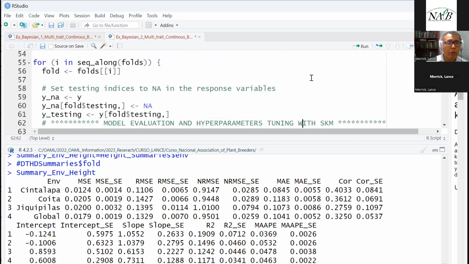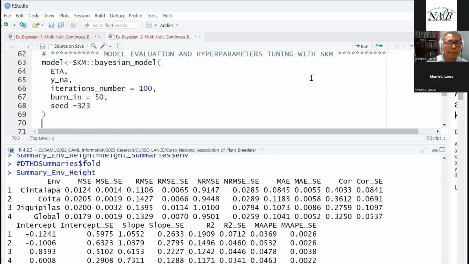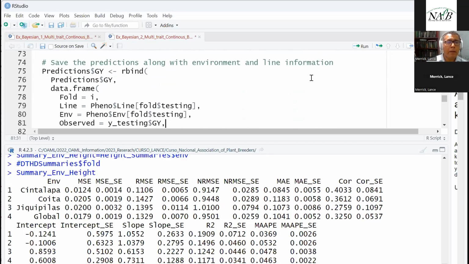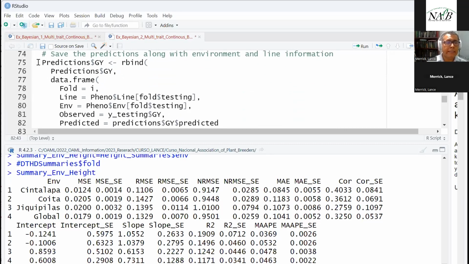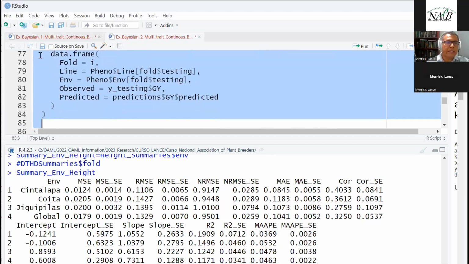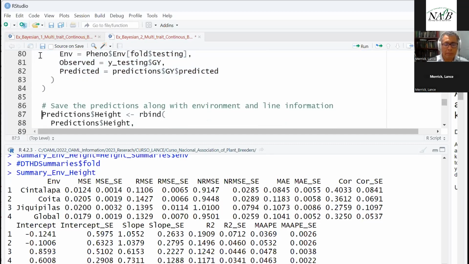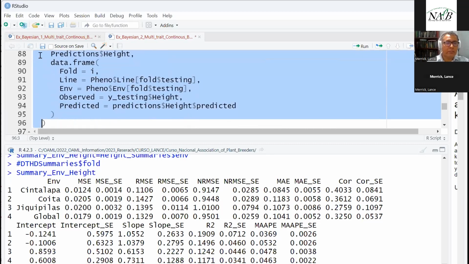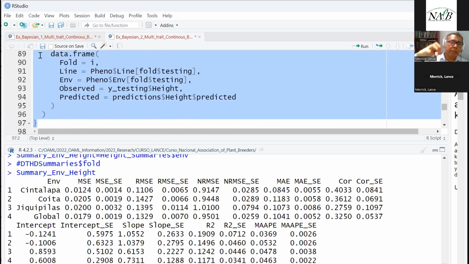Yeah? And also the remaining part of the code is the same, but here also in this part, if you wanted to predict 5 traits, this means that you need to use a block of code like this one for the first trait, a second block of code like this one for the second trait, and you can add a third block of code for the third trait, for the fourth trait, and for the last, fifth trait.